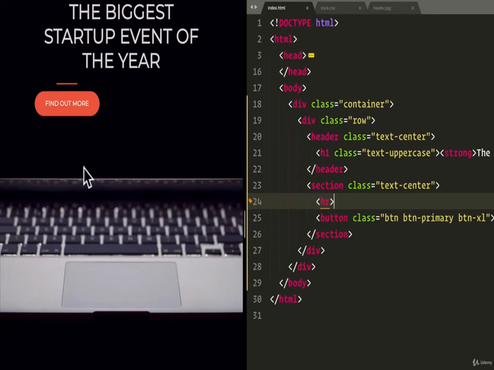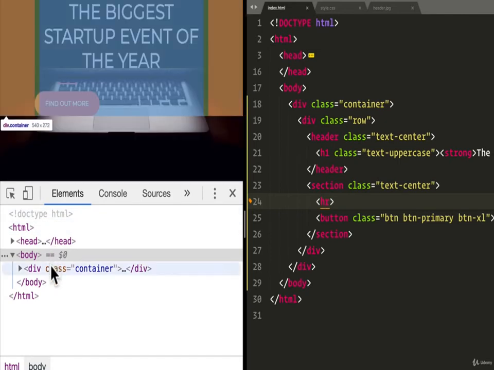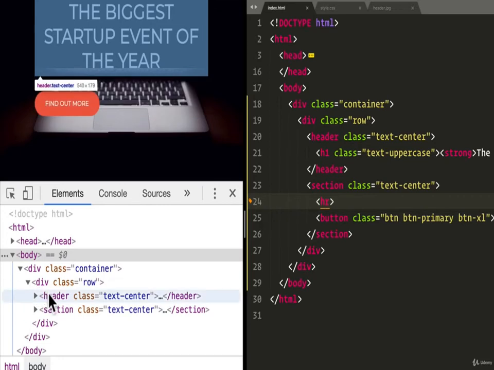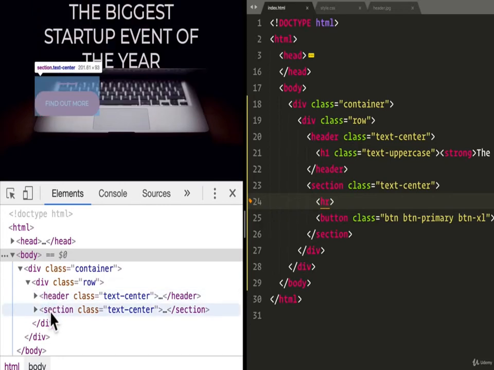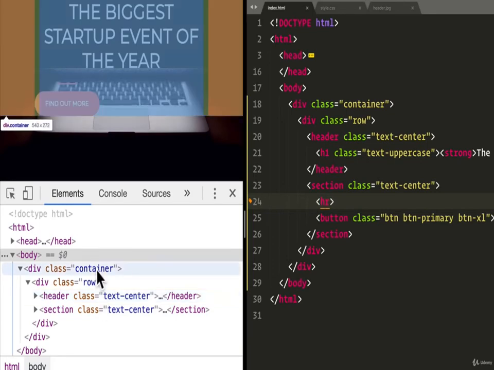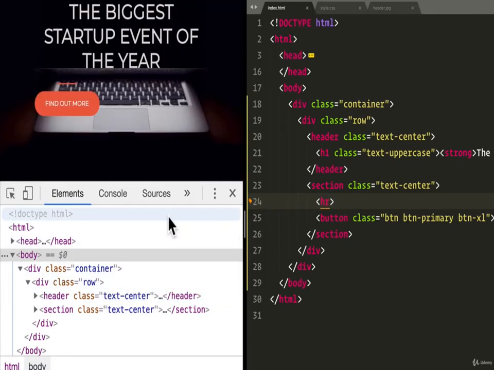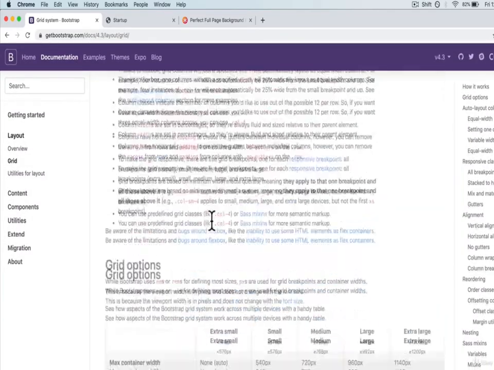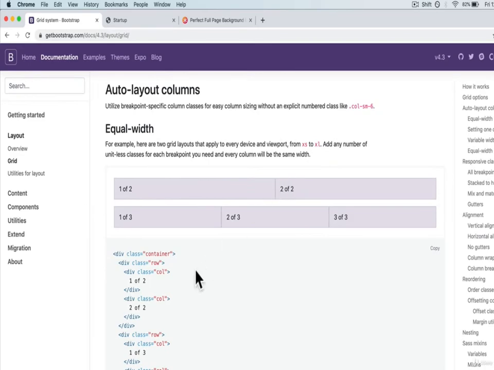So I can open Developer Tools by pressing Command Option I, or Control Option I if you're on Windows. And let's look at the elements. We have the container, we have the row, we have the header, and then we have the section. Now, we see over here that these ones aren't taking up the full width of the container as we would want. And we've seen this before with Bootstrap, right? We have to use columns to tell it, hey, we want to expand along the column.